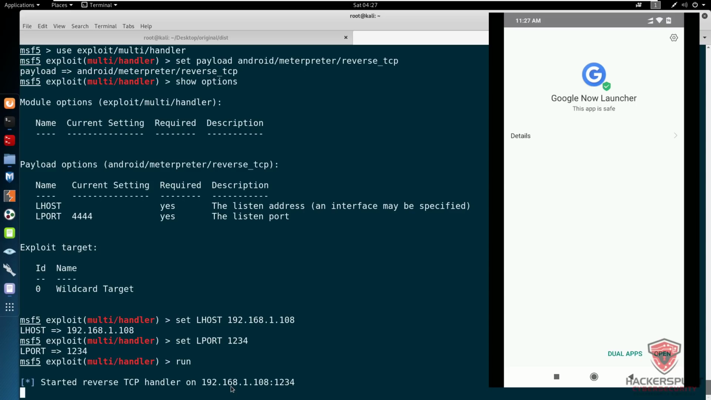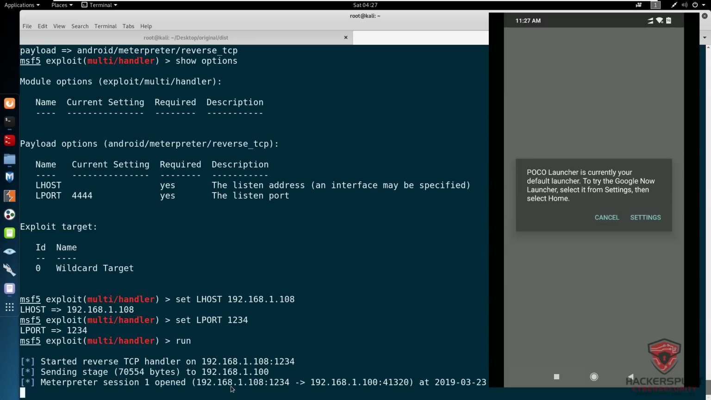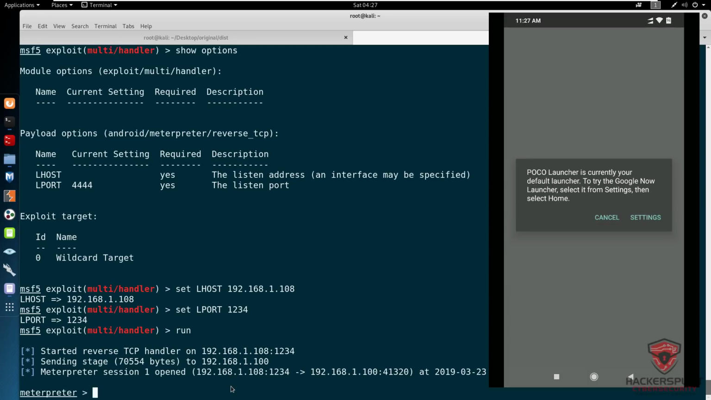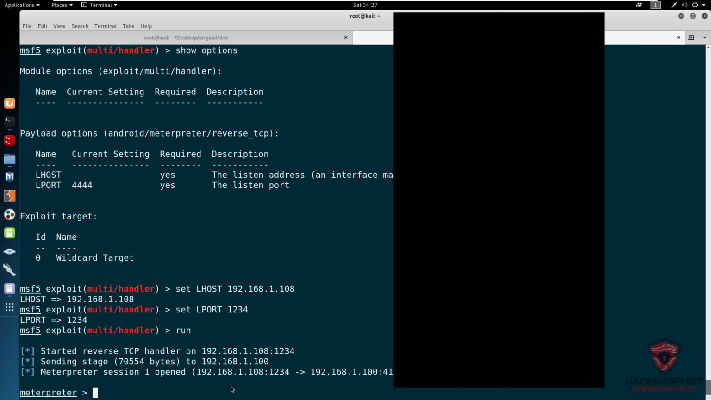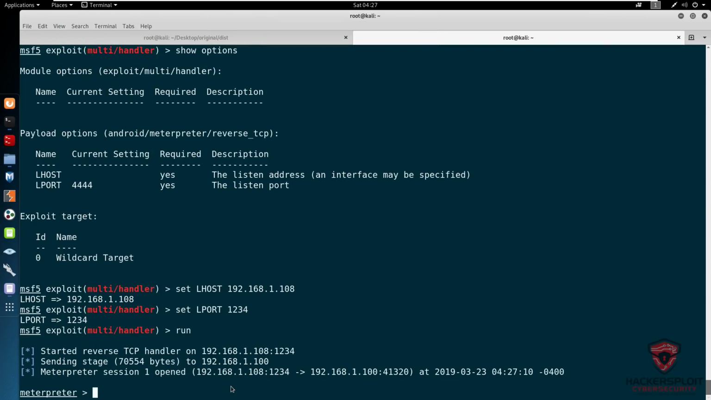So I'm just going to open it up here, and immediately we get the interpreter session. And because it's telling me that I have the Poco launcher as my default launcher, you can set the default one. So there we are. You can see that I have the interpreter session, and I'll just stop the recording here. And you should have seen that I've stopped it.